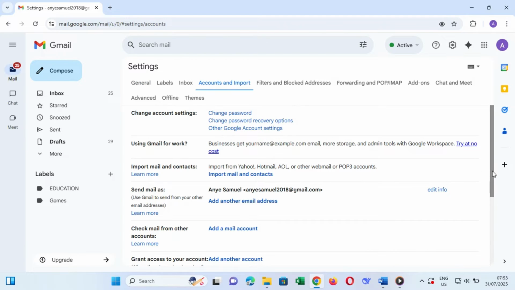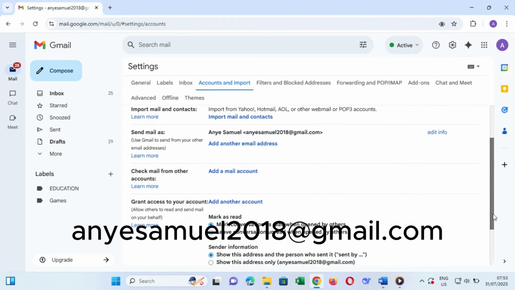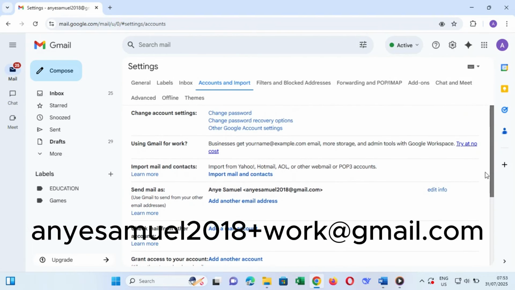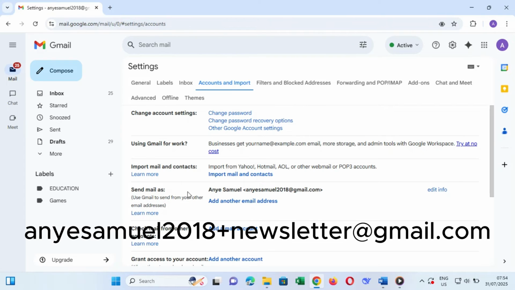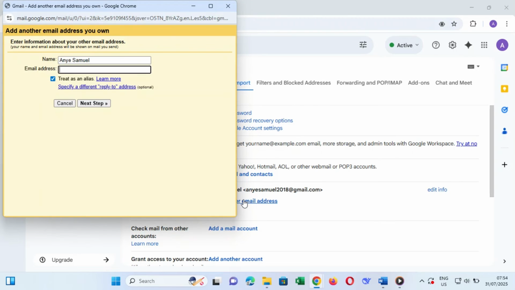Now, instead of creating separate accounts, here's a clever trick. Gmail lets you add variations to your existing address using the plus sign. For example, if your email is anyesamuel2018@gmail.com, you can use anyesamuel2018+work@gmail.com or anyesamuel2018+newsletter@gmail.com. All of these will still arrive in your main inbox, but you can use a filter to organize them automatically based on the variation.